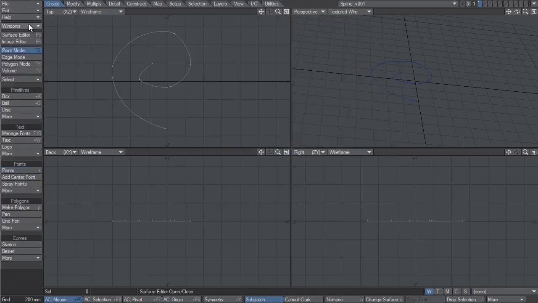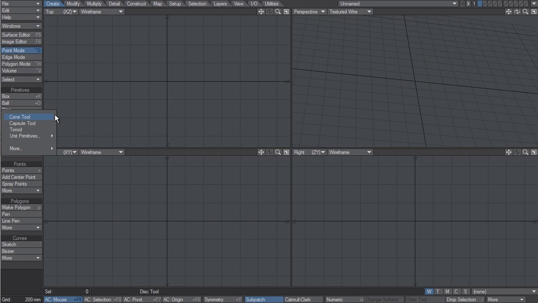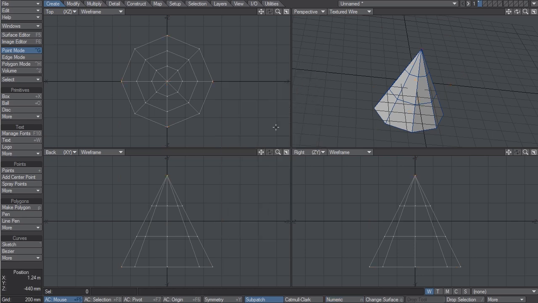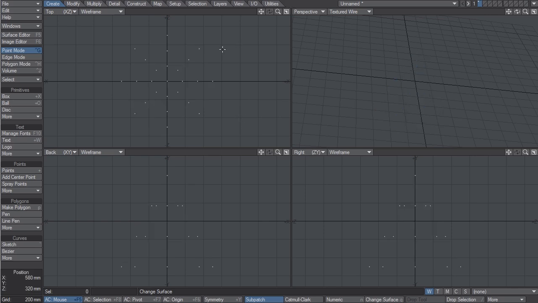Let's create another curve in Modeler. So, we'll create a new object, and this time, let's build a curve from existing points of an object. So we'll use the Cone tool, and make sure its axis is aligned with Y, give it 8 sides, 3 segments, leave the rest of the settings at their defaults, hit the spacebar to drop the tool, and hit K to kill the points.